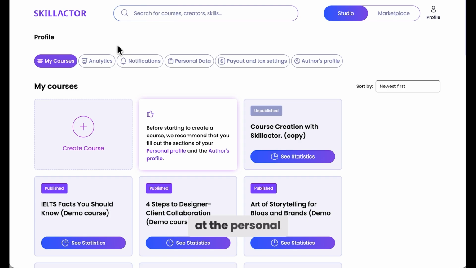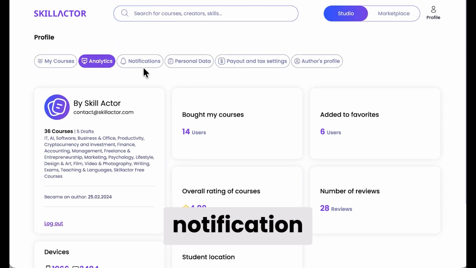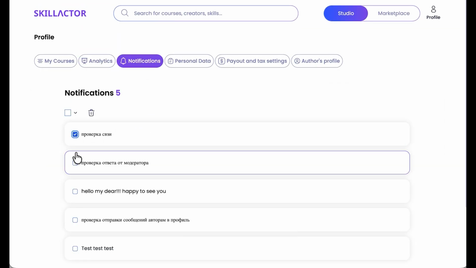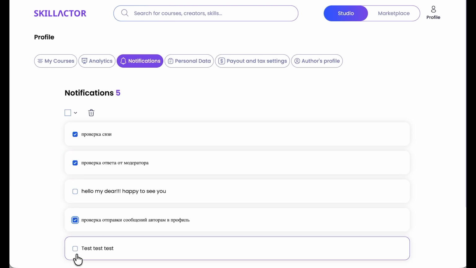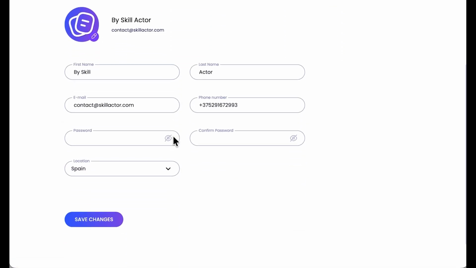Let's take a look at the personal cabinet. Here we can see the analytics and a notification that you can edit. So personal data must be filled in, otherwise you won't be able to publish your course.